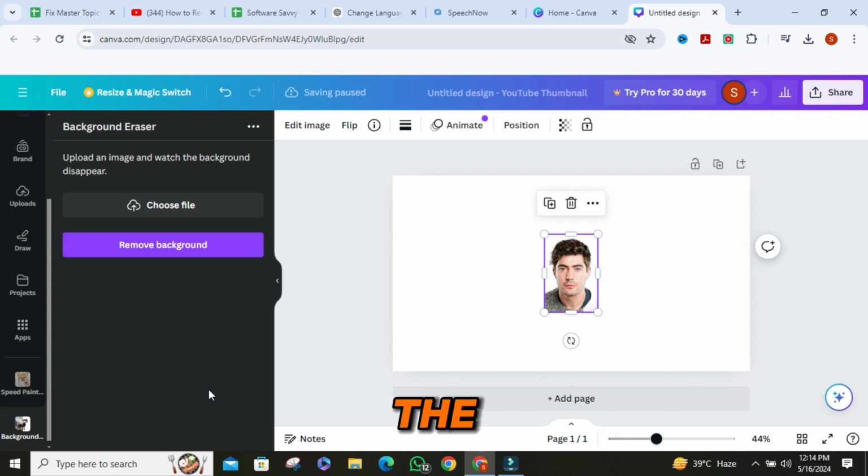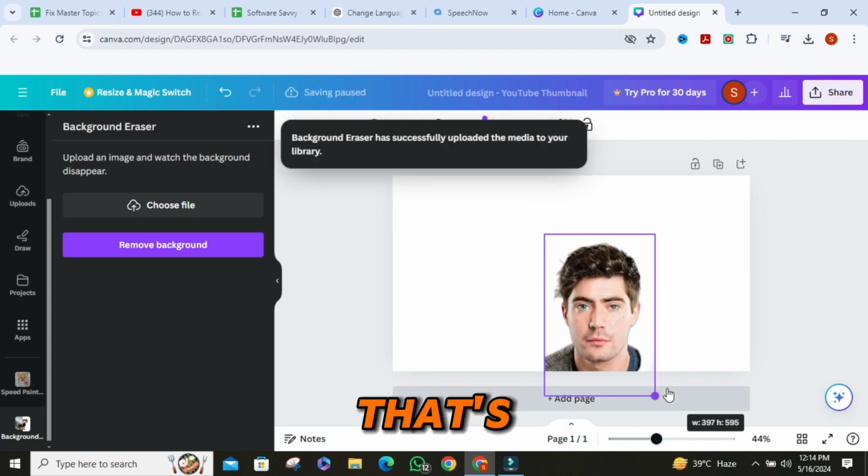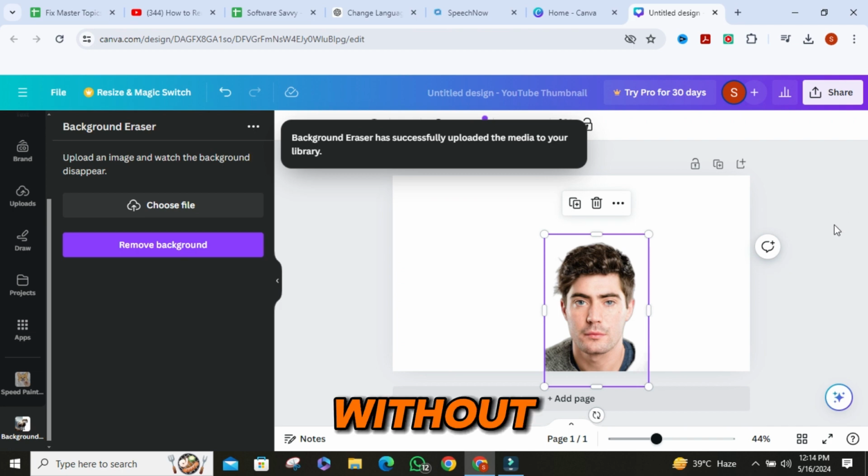And boom! The background is erased. And that's how you remove background in Canva without Canva Pro.